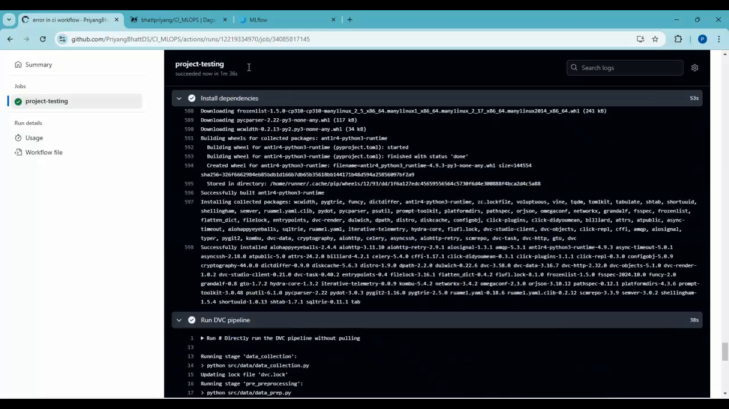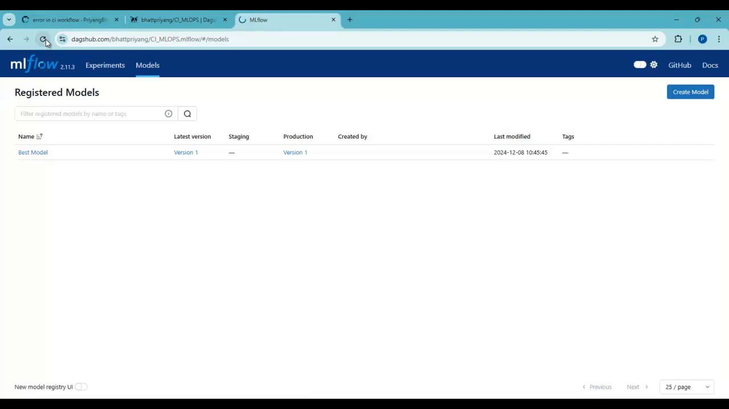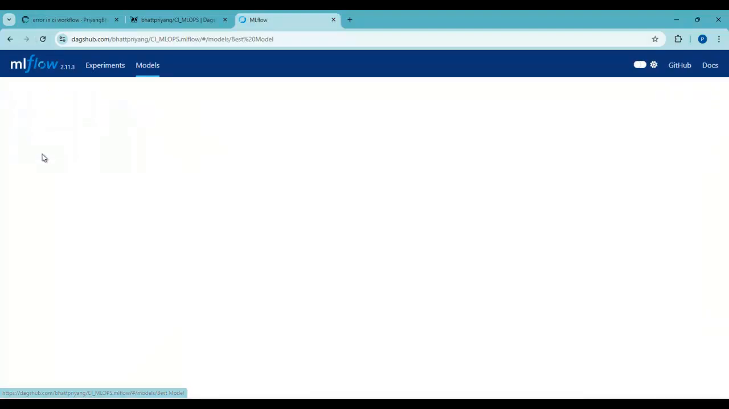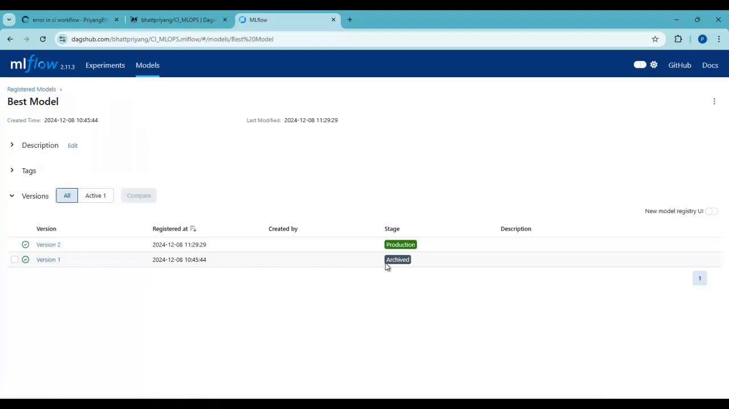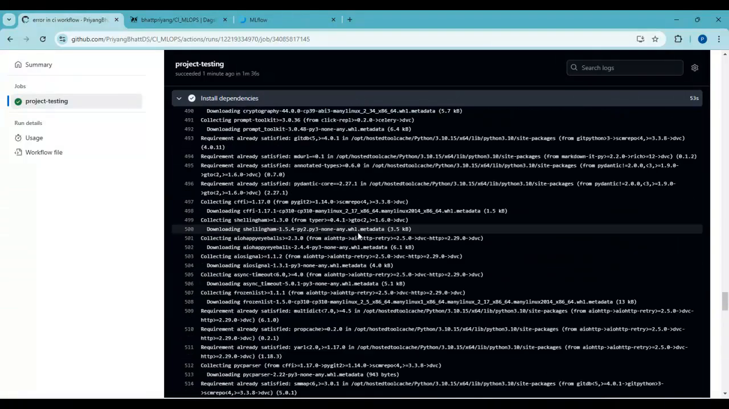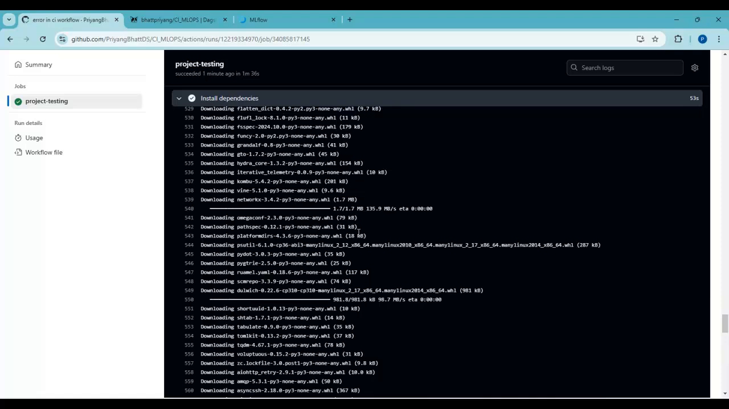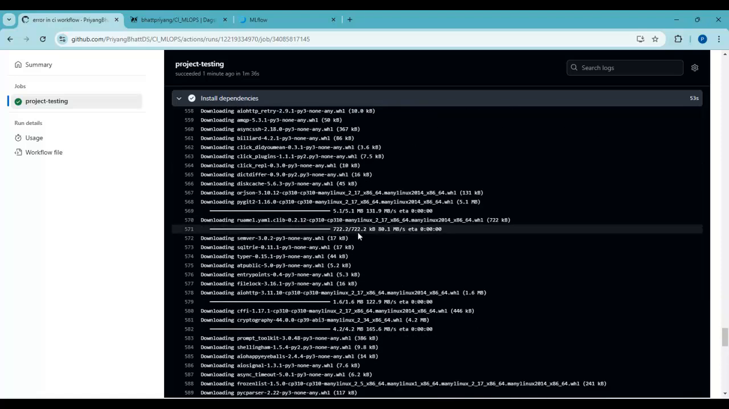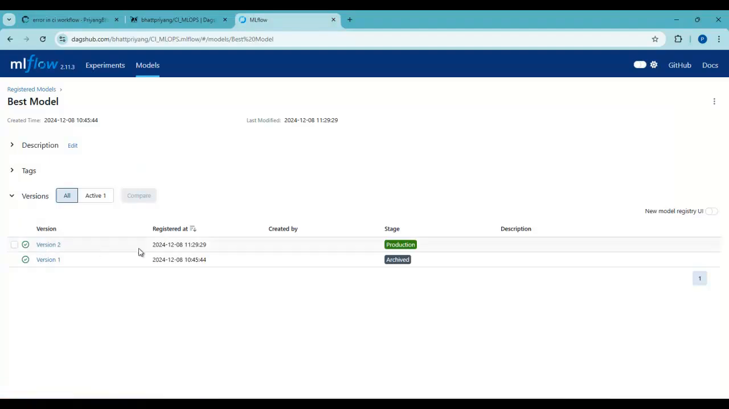Let's check on MLflow. Load this page and you can see version 2 has been created. And this is our previous version, which is in archive stage. And this is our version 2. This version 2 has been created because we ran our DVC pipeline one more time through the GitHub Actions runner space. Now we can say we have successfully run the DVC pipeline on the GitHub Actions runner space. And you can see the green tick, right? And also we have registered our version 2 successfully on MLflow, which is running on DagsHub. Hope all of you are clear with this.